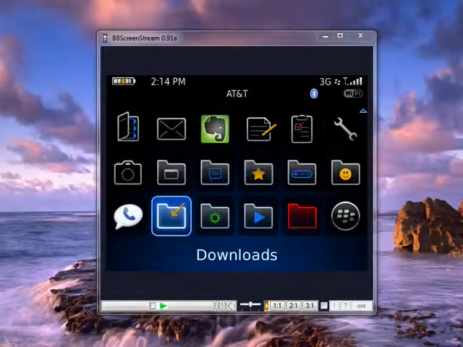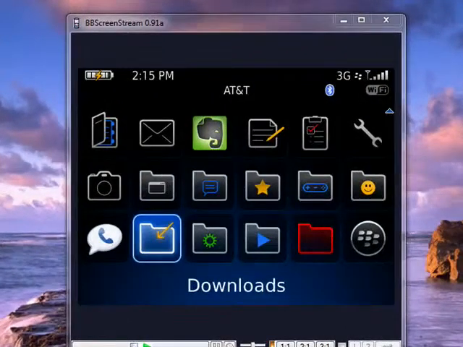Hi, this is Mike Callahan, Dr. FileFinder, and welcome to your butterscotch.com tutorial on how to make a folder on your BlackBerry. The ability to make folders on a BlackBerry is very handy.